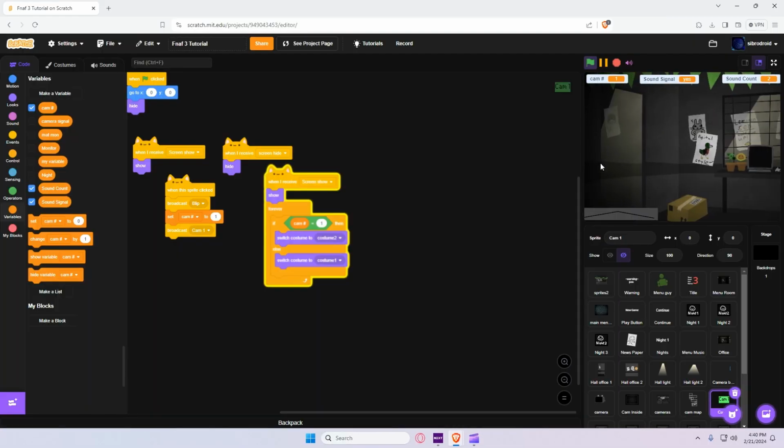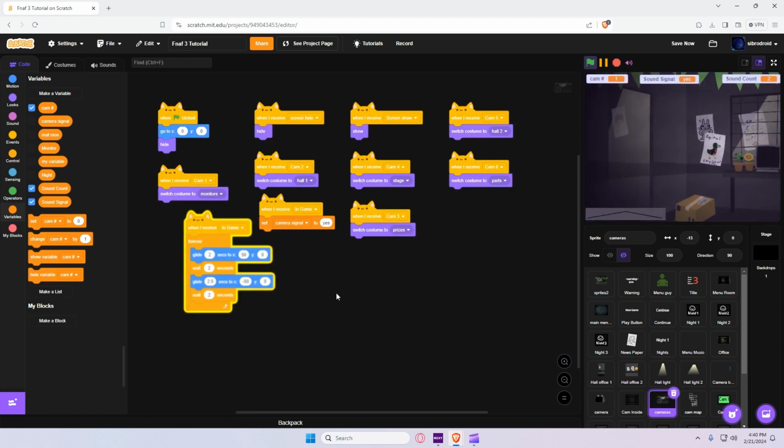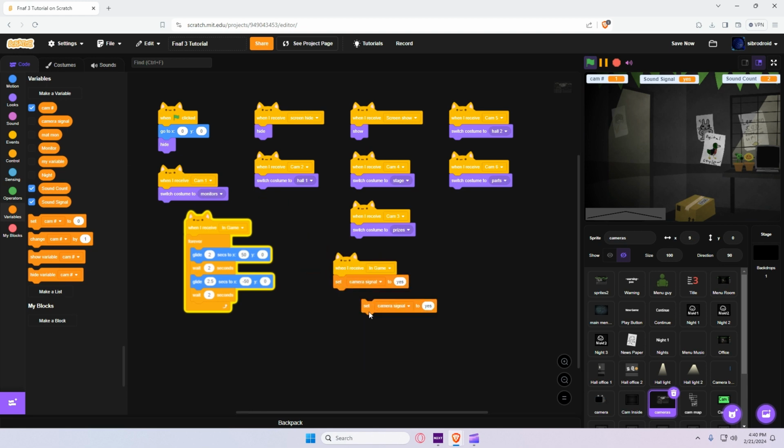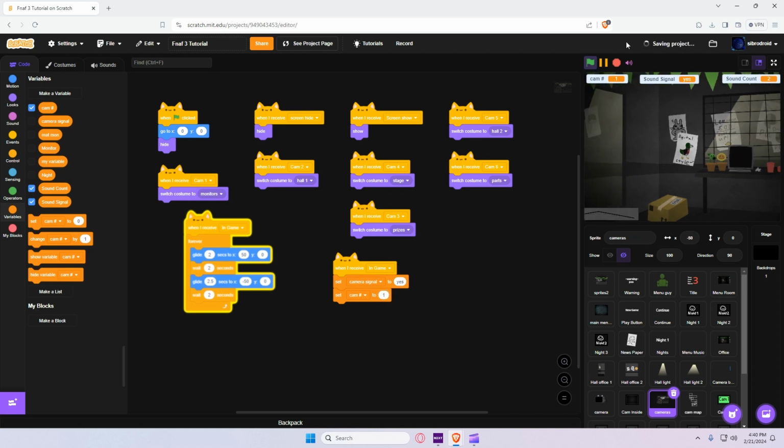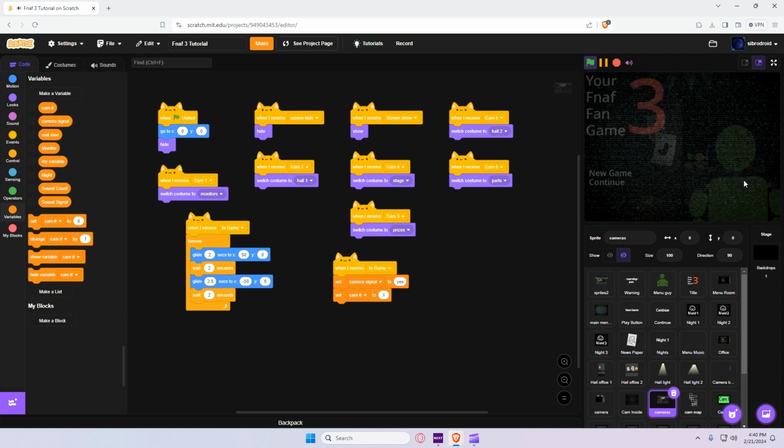So yeah. Also, what you want to do, because that was a dumb little mistake on my end, just do, when I receive in-game, set camera signal to yes, and also just do set cam number 1. So there. Also hide all your variables so you don't want people to figure out how the game works. Alright, so that's about it. That's about the maintenance monitor thing.